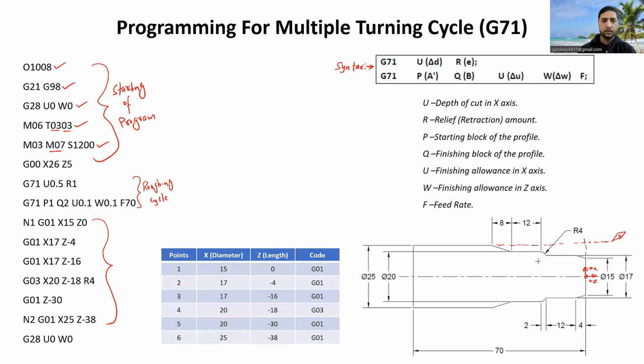After that we have G01, X17, Z -4. Then we have G01 again, X17, Z -16. Then we have G03, X value, Z value, and then radius value 4, because this is the radius value 4 here. After that we have G01, Z -30. Because X is the same, I'm not writing X here, you can leave that. Then we have the ending of the profile, that is N2. Why? Because we are using 2 here with Q. So N2, G01, X25 and Z -38.